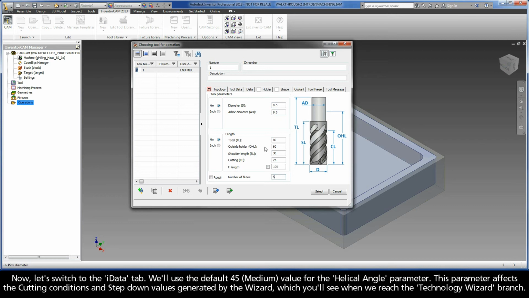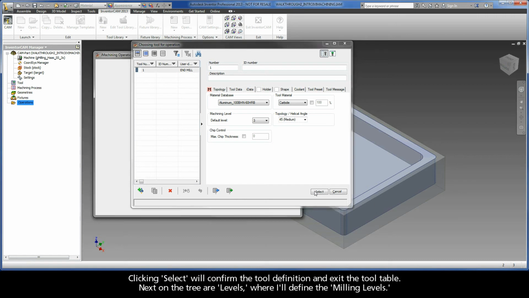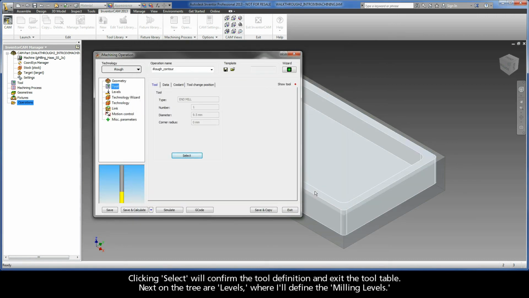Now let's switch to the iData tab. We'll use the default 45 medium value for the helical angle parameter. This parameter affects the cutting conditions and step-down values generated by the wizard, which you'll see when we reach the Technology Wizard branch. Clicking Select will confirm the tool definition and exit the tool table.